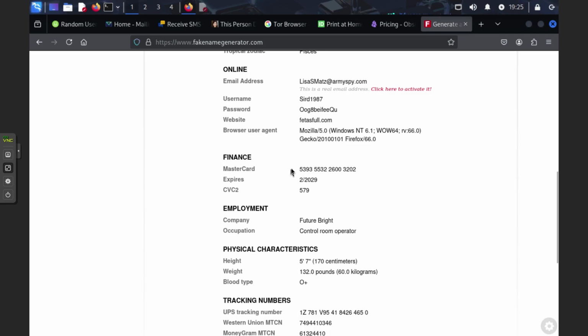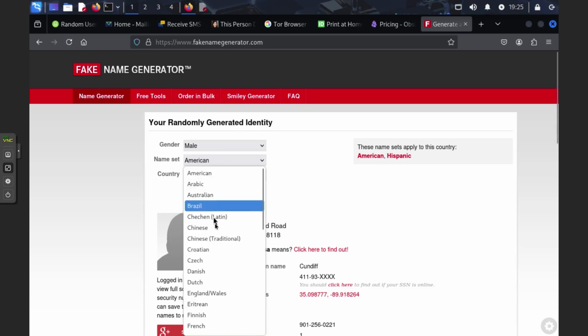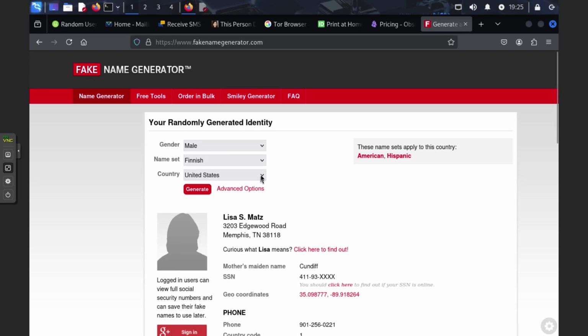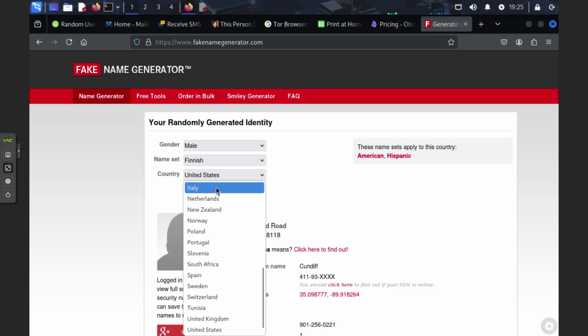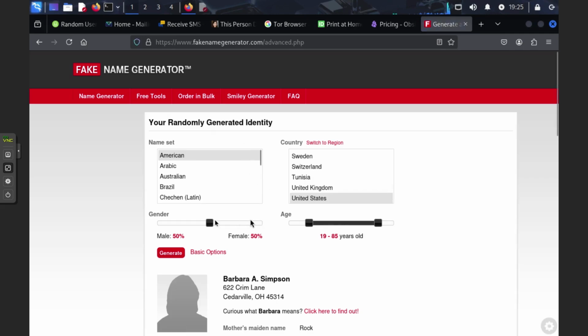So let's have fun with this one. So random gender, let's say, I don't know, male, American, let's do Finnish. Country, Italy, right? You can go to advanced options. Say Australian. Give them an Australian name. Country, let's say Switzerland.